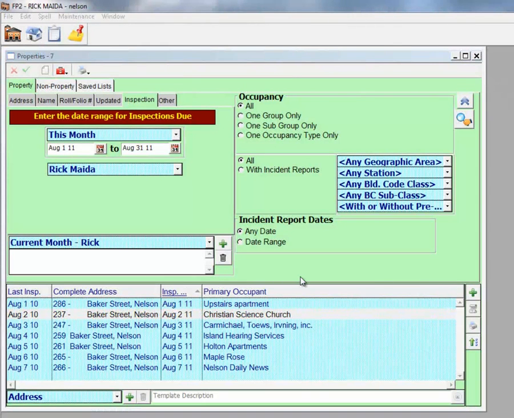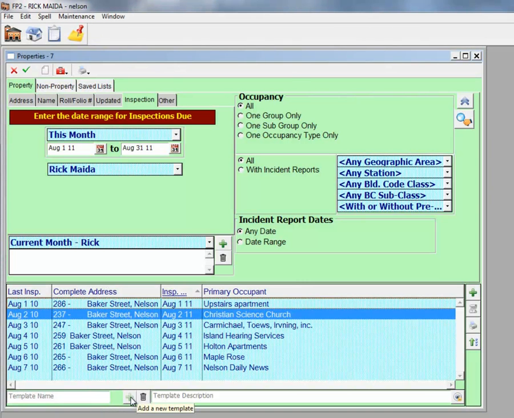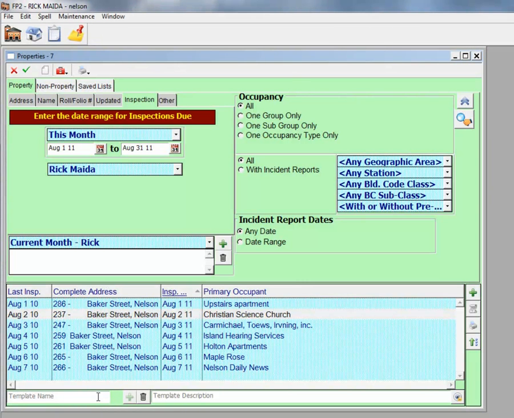Once I have my list set up the way I want it, I'll need to save the template by clicking on the Add a New Template button next to the template list at the bottom of the list section. I'm going to call this one Scheduled Inspections.